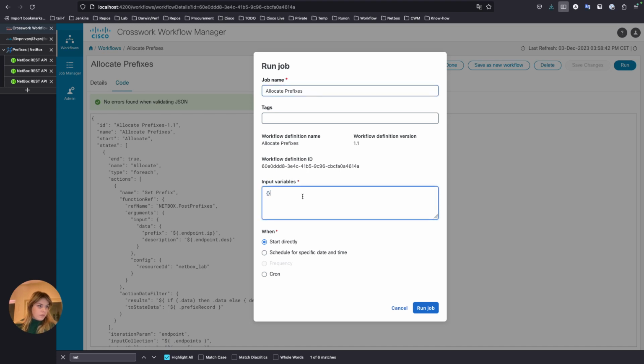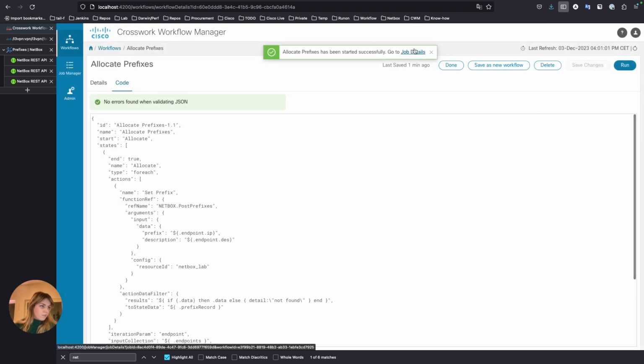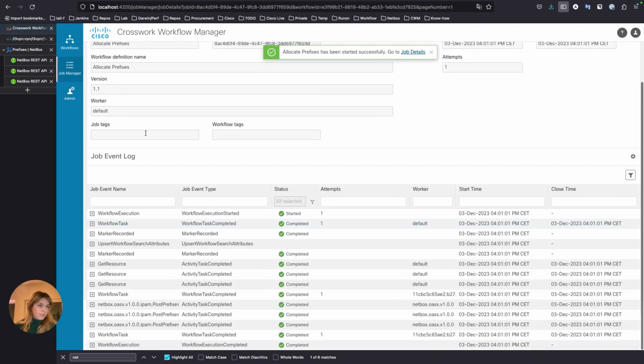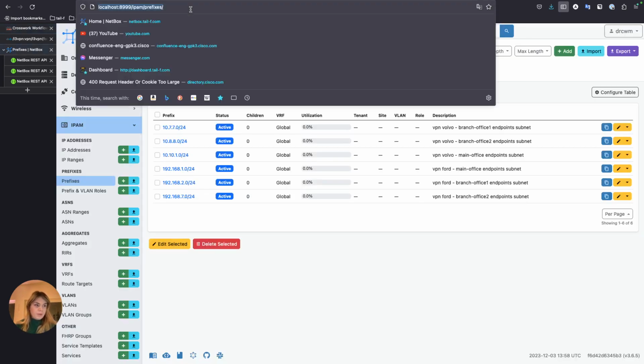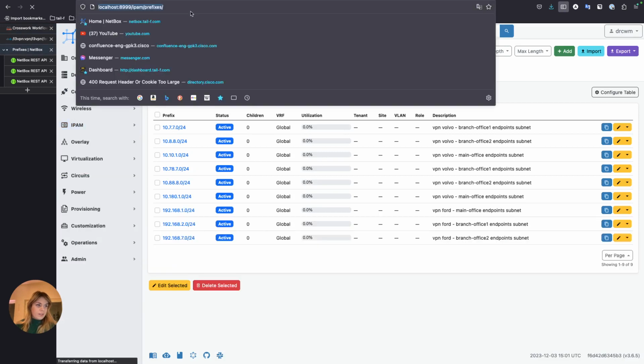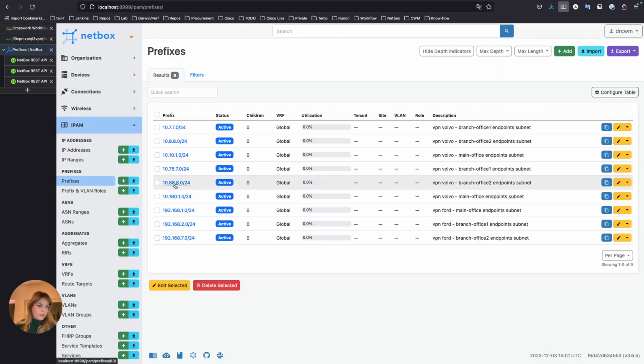So I'll put the input here. Now let's change the IP addresses here because these are the new ones, not the ones that I've been using before. And run the job. Checking job details, looks green, green's good. I go to NetBox, check the results. If they are here, they are here. The subnets with 80. So we can see it worked.